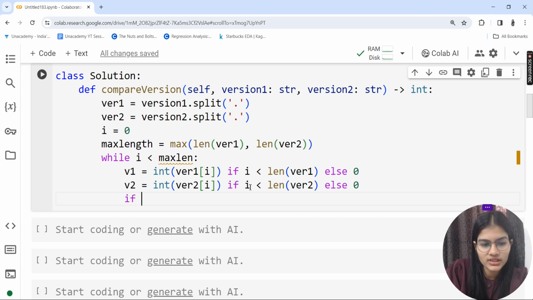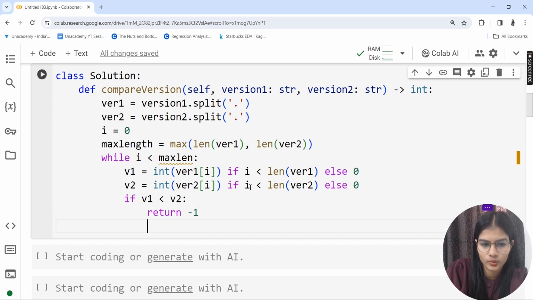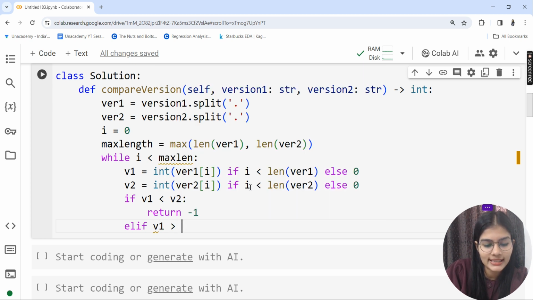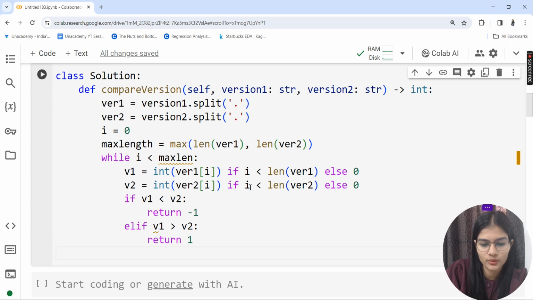My condition goes that if version 1, sorry, not version 1, v1, we made new variables. If v1 is less than v2, in that case, what do we have to return? As mentioned, I'll be returning -1 over here, right? Next, I'll be going with elif. My second condition goes: elif v1 is greater than v2. In that respective case, now what do I have to return again? I'll be returning -1 over here.